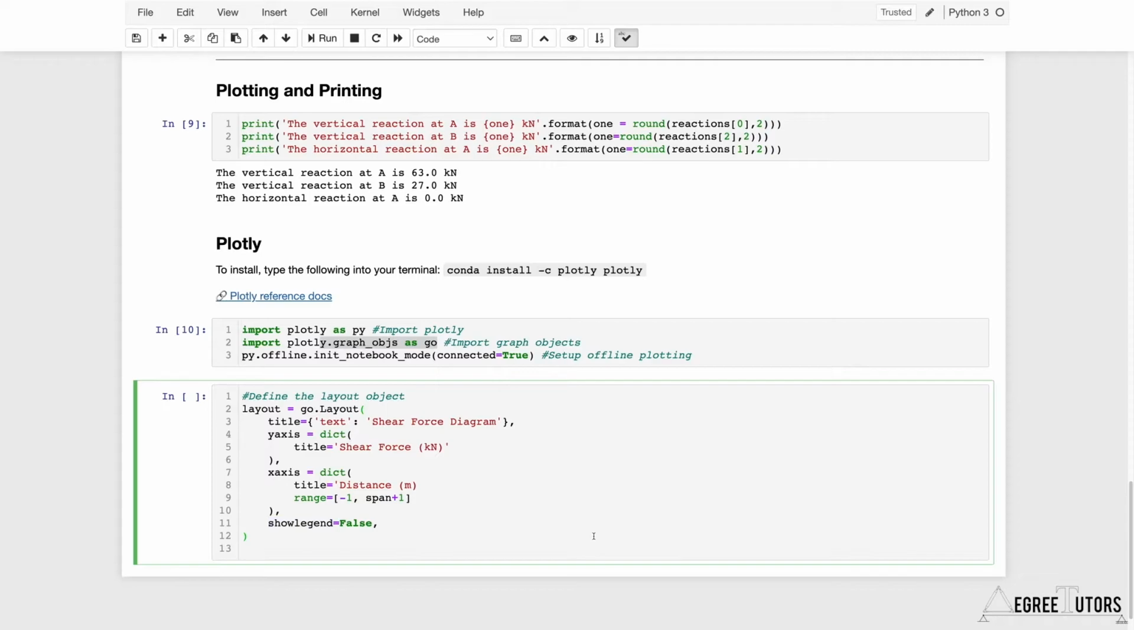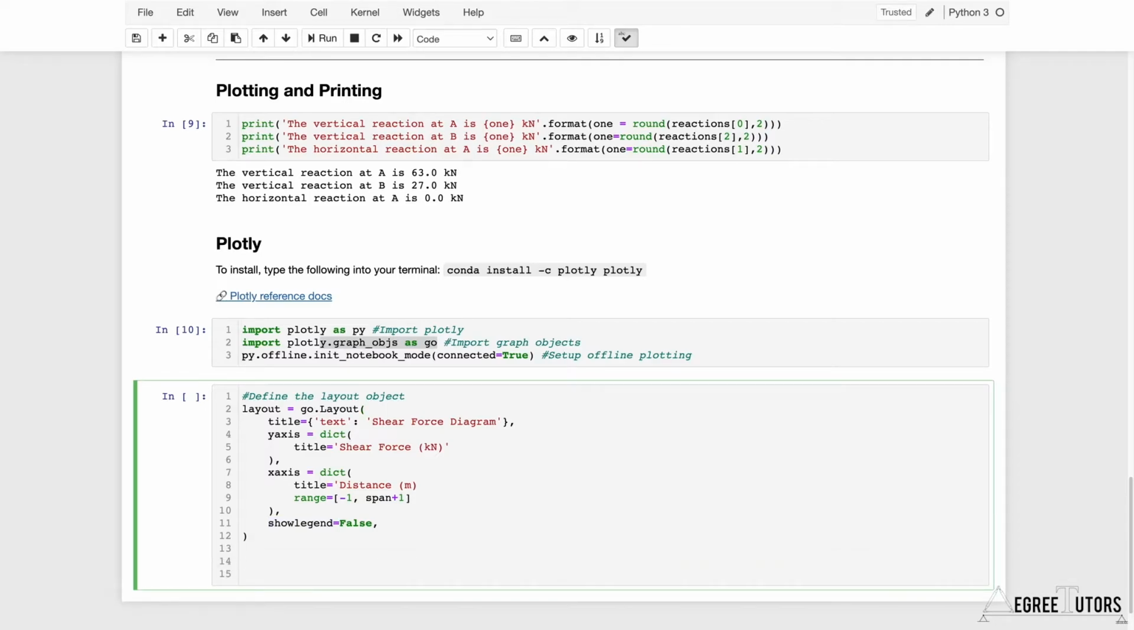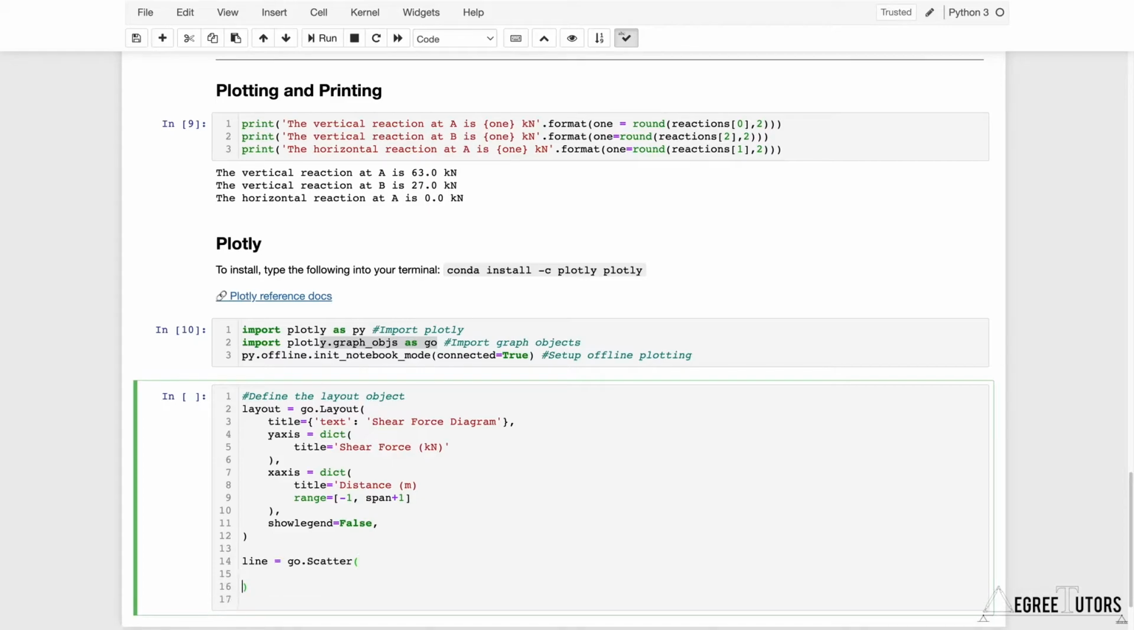So the next thing I want to do is define the actual trace of the shear force itself. So we'll say line, I'm going to define line as being equal to another graph object, but this time it's going to be a scatter graph object. It's the same idea now. You define your object and then you pass in all of the values that that object expects. So a scatter object expects a series of x values, and we're going to let those equal our capital X. It expects a series of y values.